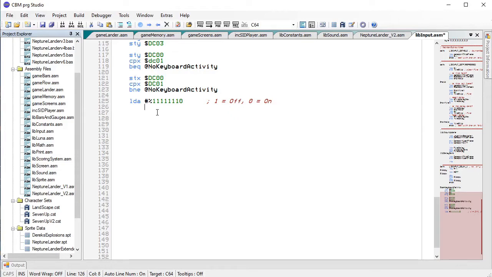So we're going to store that in the output. Store A in DC00. And then we're going to load back DC01, whatever the result was. So that's loading the result into Y. Alright, and what we need to do here is then store Y into, what have I called it?